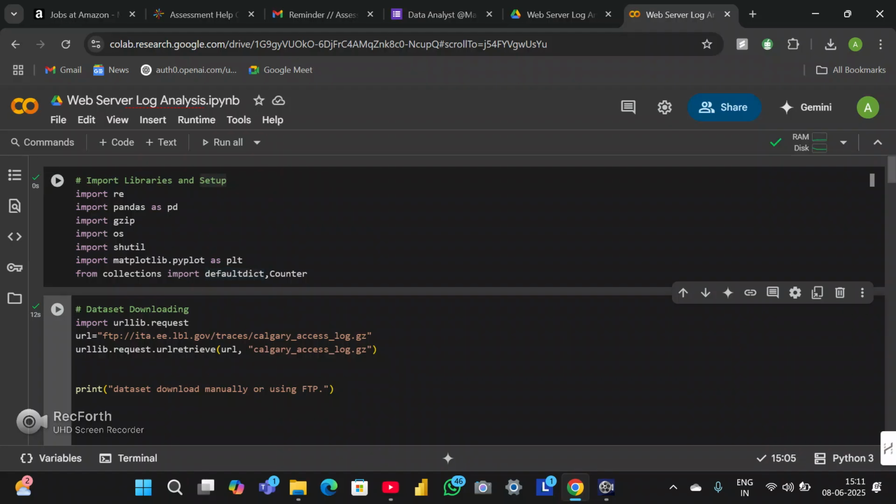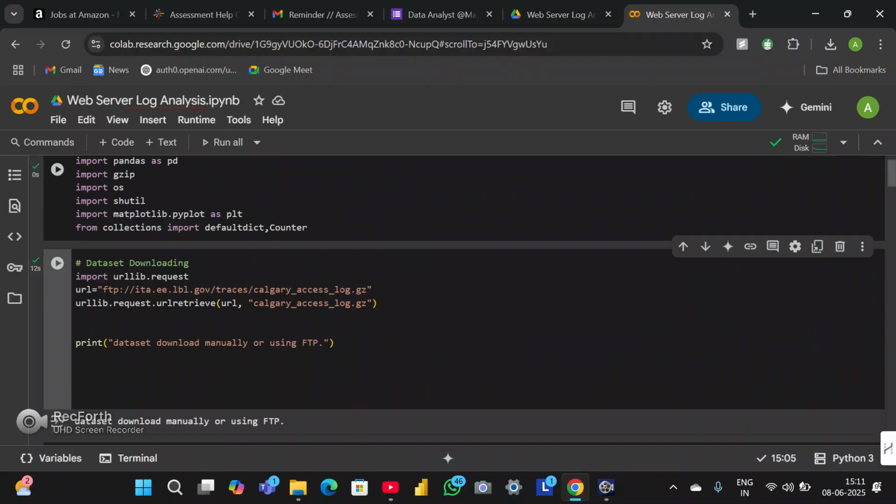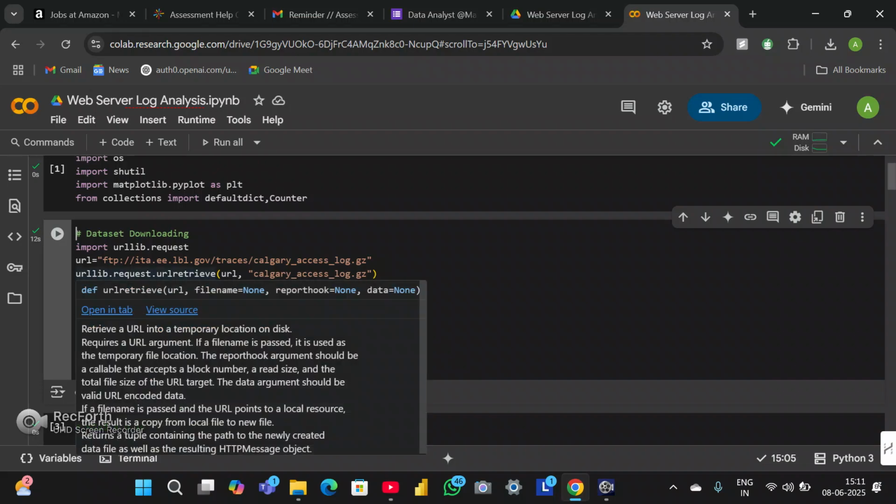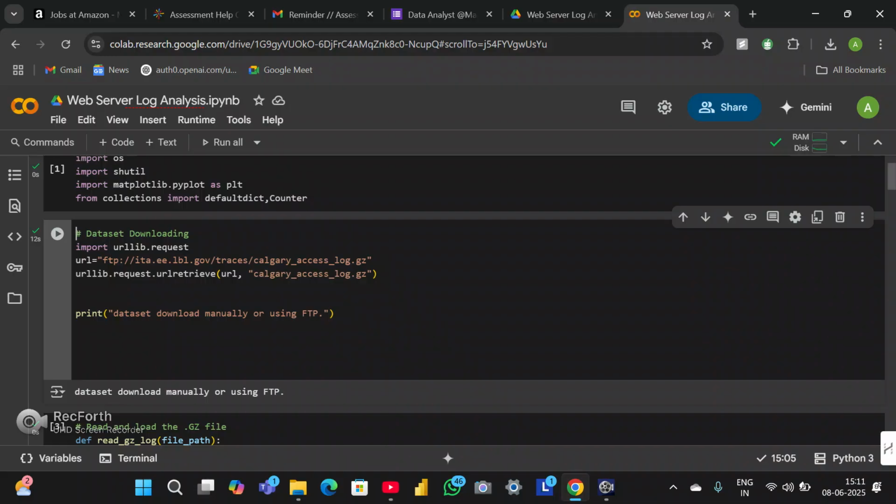First of all, I've executed this library cell, and it has been executed perfectly. So we go to the next cell, where I'm downloading the dataset from the URL that is mentioned there, the .gz file.